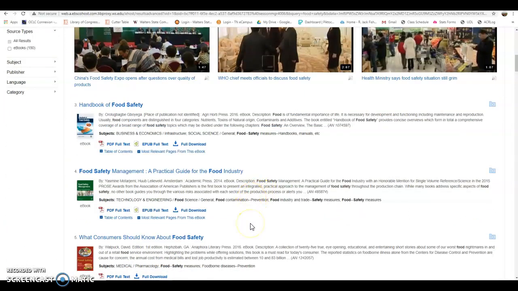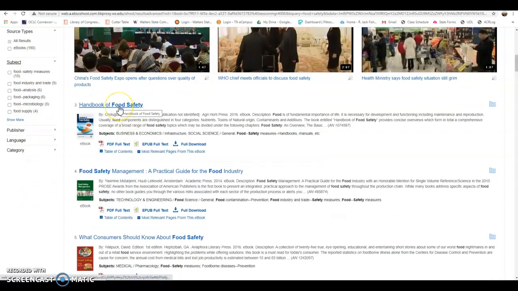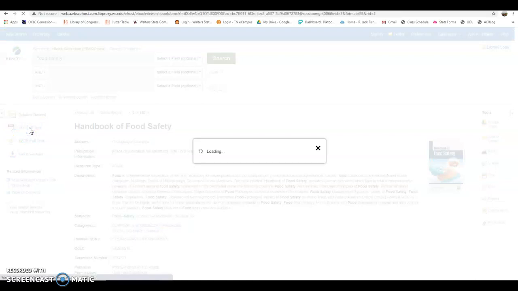And when I find a piece of information that relates to what I'm talking about, I can read the summary beneath the title. I can look at the subjects listed here to see if it does indeed relate to what I'm looking for. I can also expand the subjects to see if I want to narrow my results even more. So once you find a book that you're interested in viewing, click on the title. And you'll have to take one more step to actually get into the ebook. And what you'll want to do is click on the PDF full text.